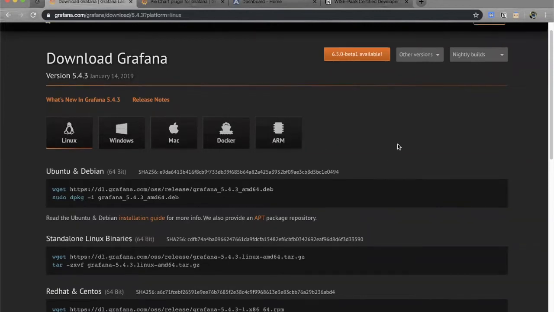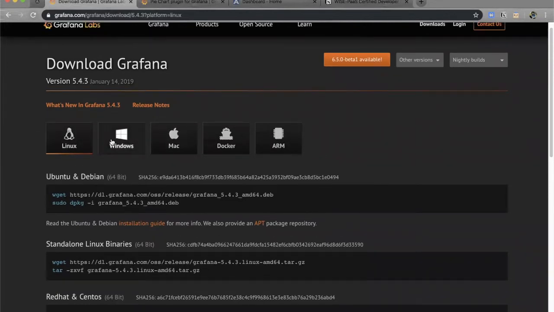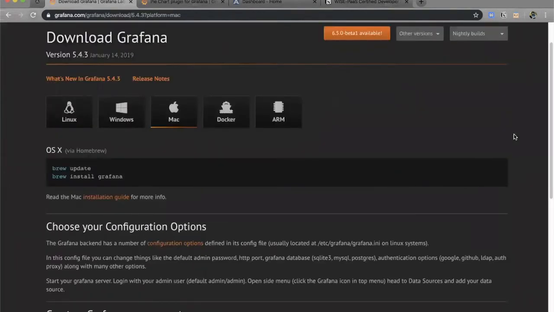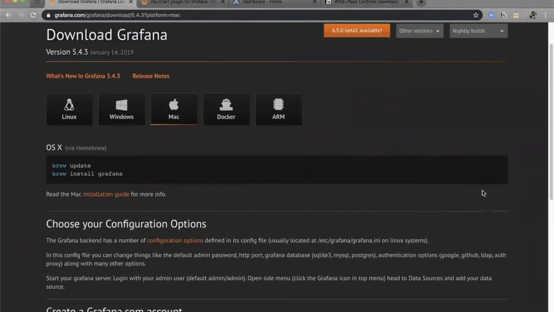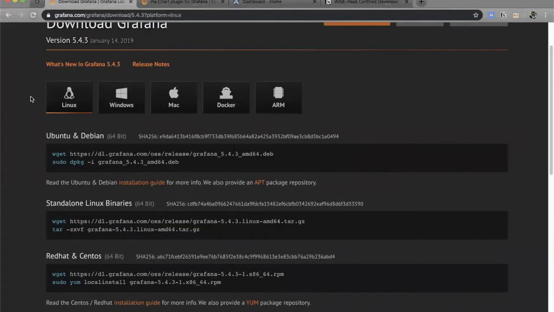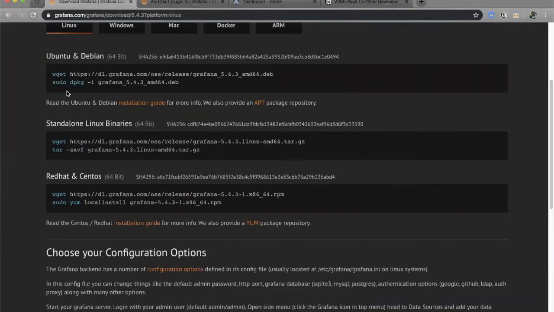It has provided all versions for different platforms, like Linux, Windows, and Mac. And you have different ways to install the Grafana source code. I'm using Mac to develop our plugin right now, but I will not use this brew command here. Instead, I'm going to use the zip file, which you can find in the Linux category here. When you scroll down, you can find the standalone Linux binaries. Just click the link here, or you can type this wget command in your terminal.